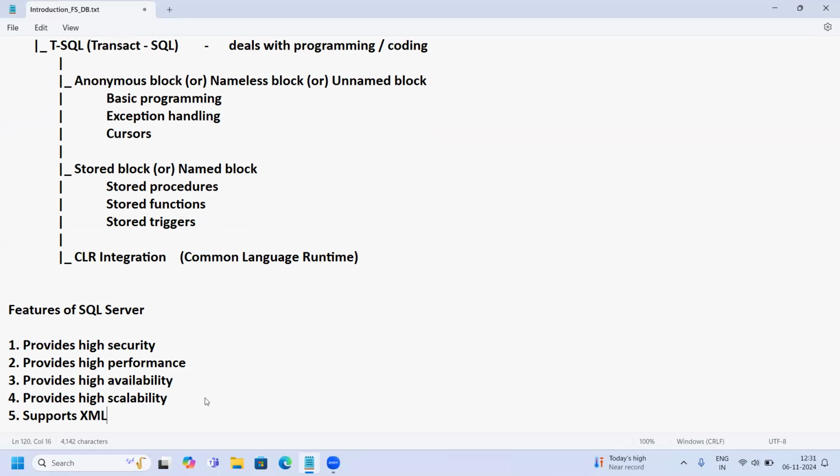Version to version, a lot of new things Microsoft has introduced in various versions. Like if you notice, if you focus, 2005 made some new exclusive features added. 2008 made some new features added. 2012 made some features. 14 made some features. 16.